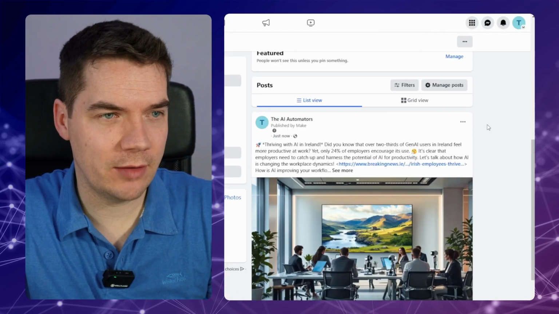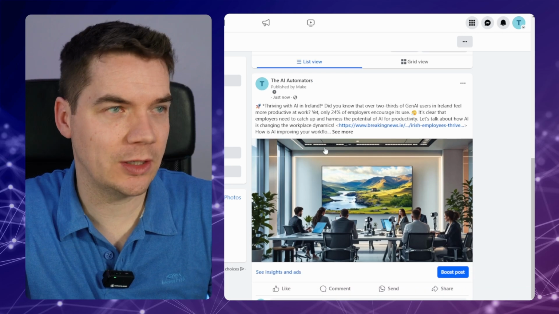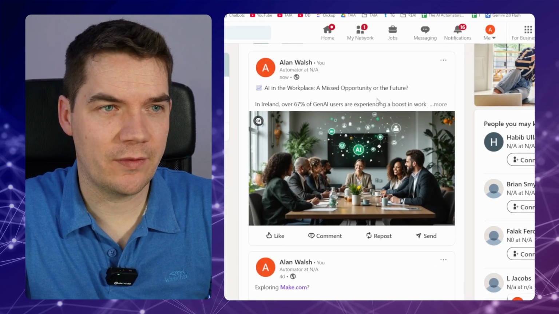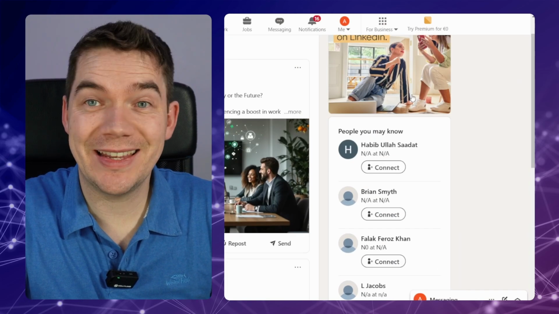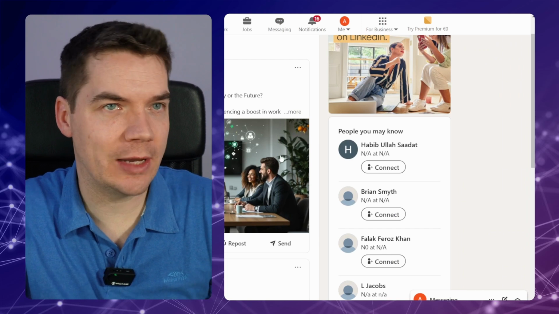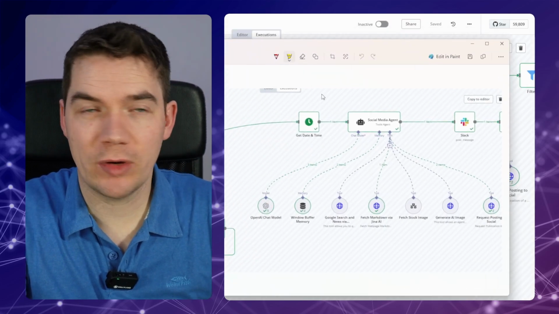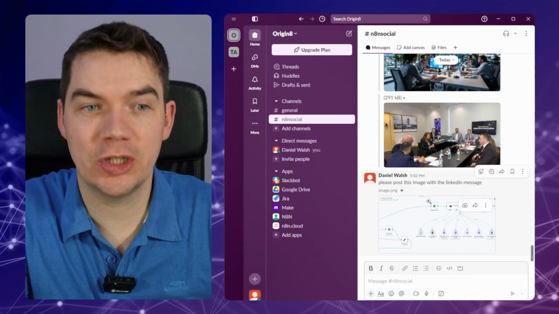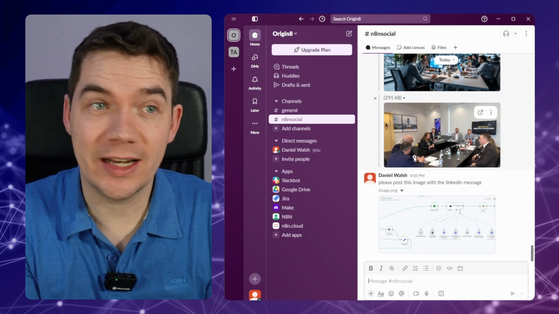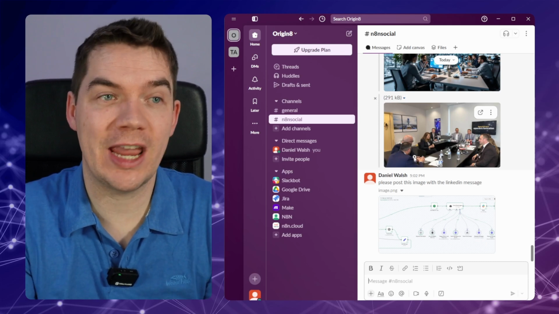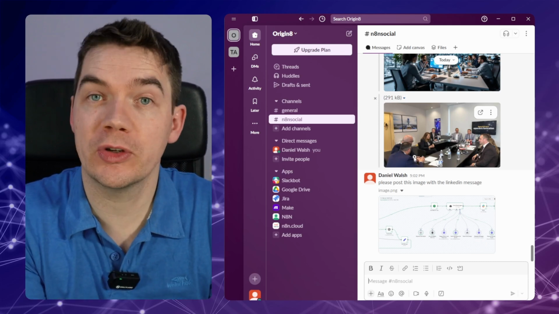If we come into our Facebook account, there is our Facebook post, including the image. And for LinkedIn, we also have our LinkedIn post as well. And the benefit of this is you don't actually need to use AI images like we're doing here. So for example, we could take a screenshot, and then we can ask it to post this image with the message. So that way it's more authentic. You're actually using imagery that you're creating. It could be screenshots, it could be photos you're taking on your phone.